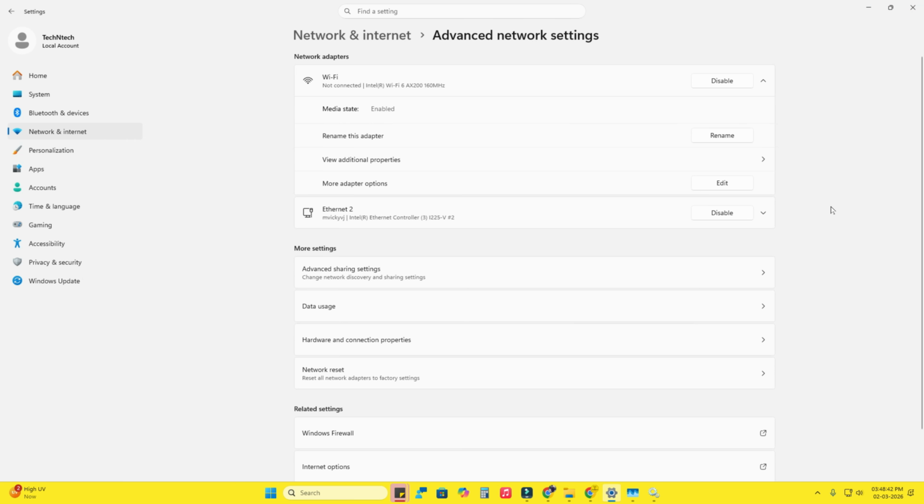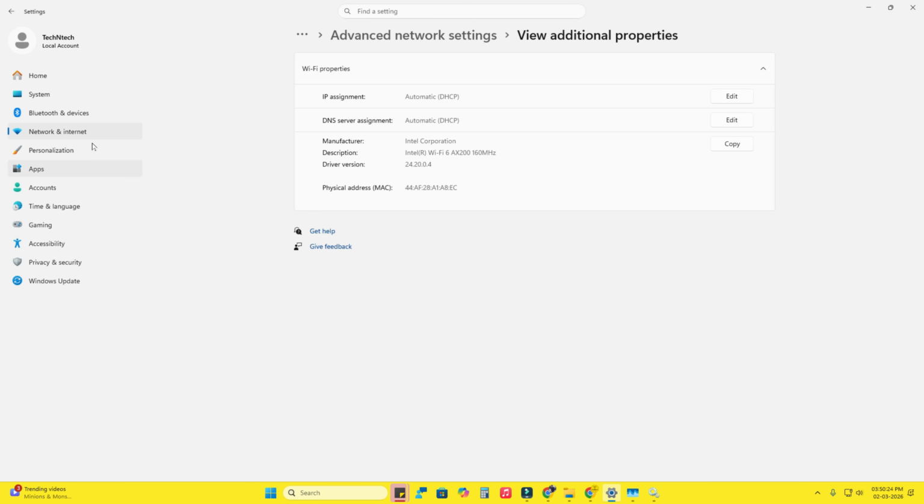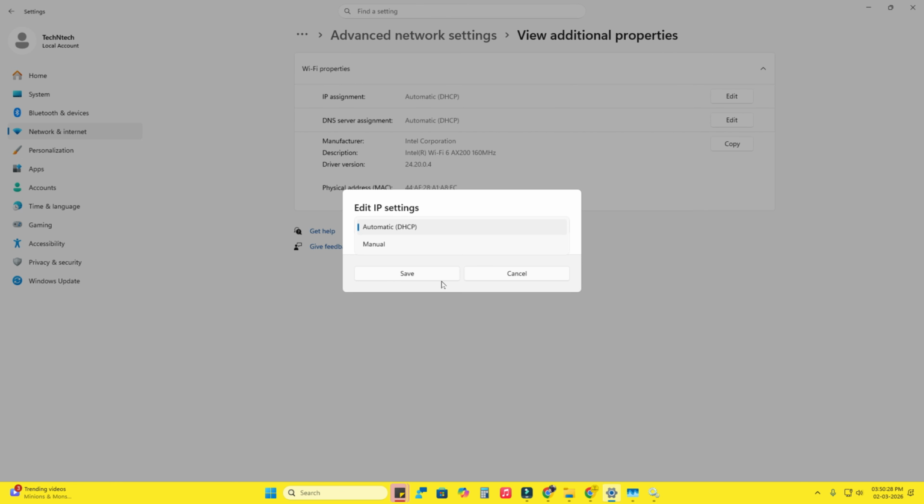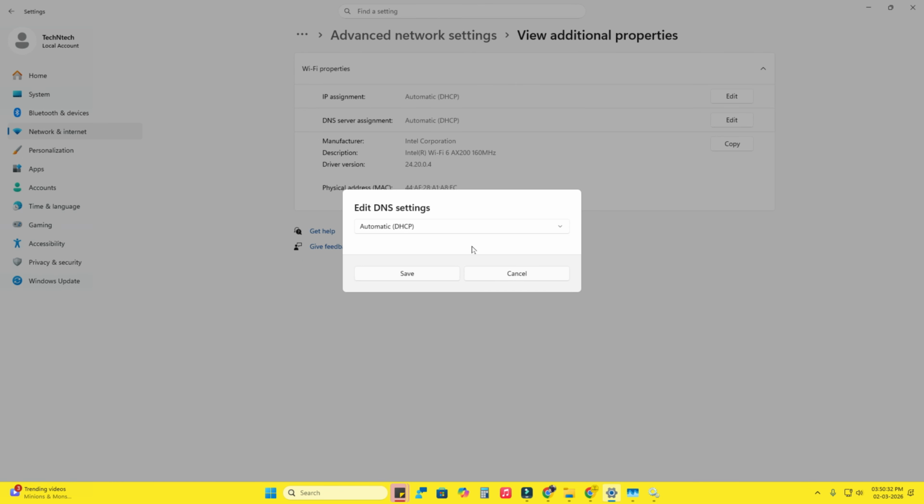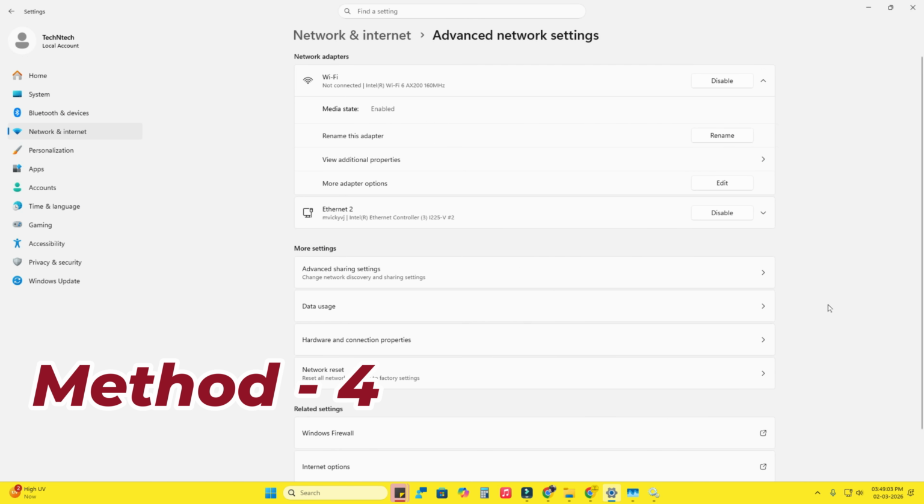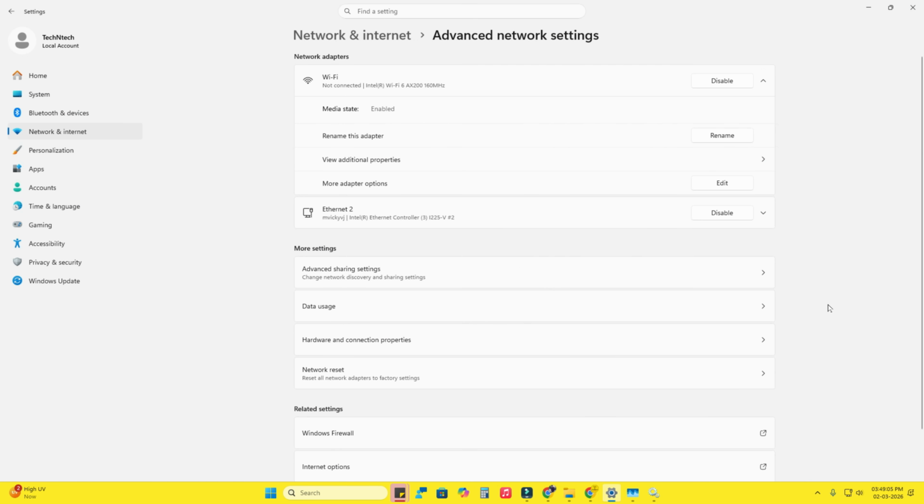So if you frequently are not able to see the Wi-Fi connection in your PC or laptop, then these methods will surely be helpful for you. And also under this Wi-Fi adapter settings, click on view additional properties. Make sure the IP assignment is set as automatic, and the DNS servers assignment is also set as automatic.